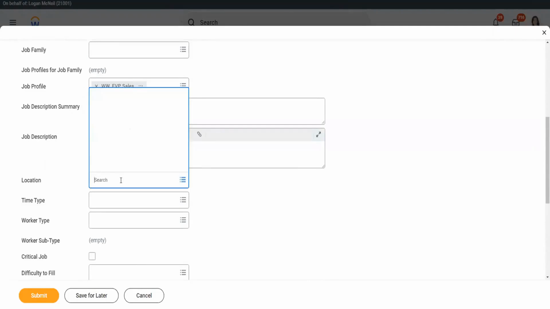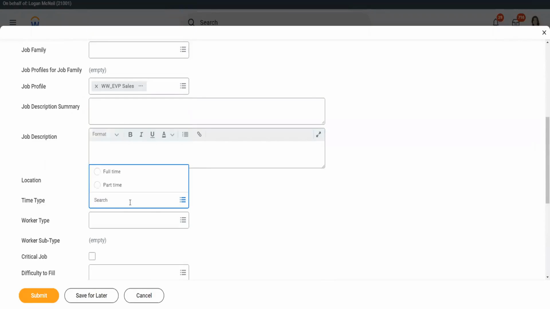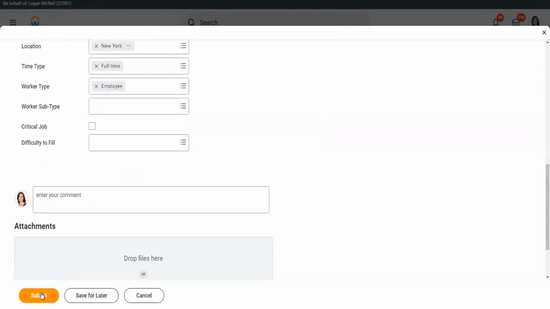Location. Let's say our location is New York. This is the New York we use. Time type is full-time. Worker type is employee. Right, so we have created this, click Submit. And we have 2 positions created.